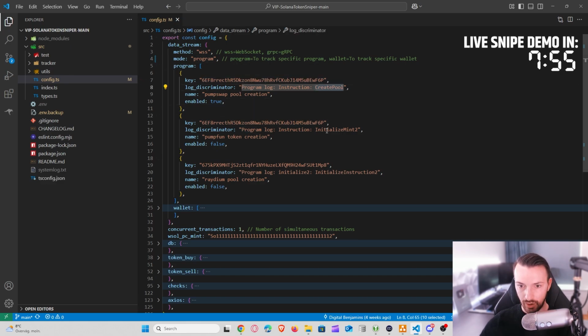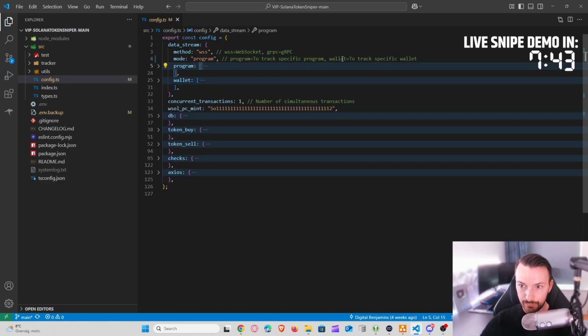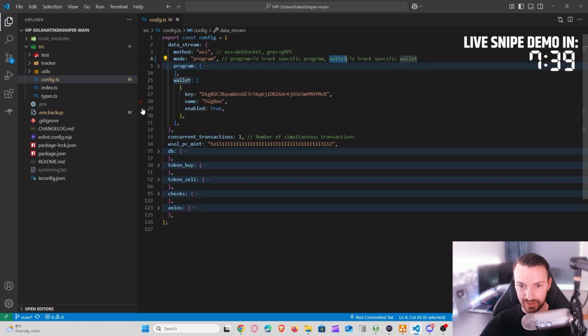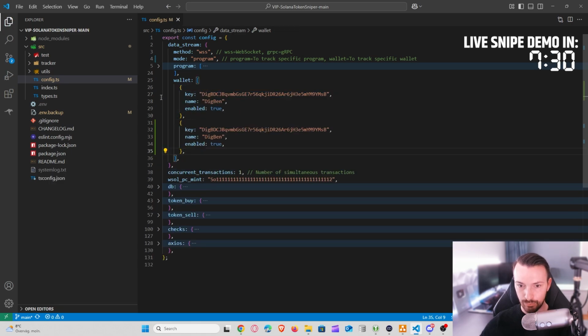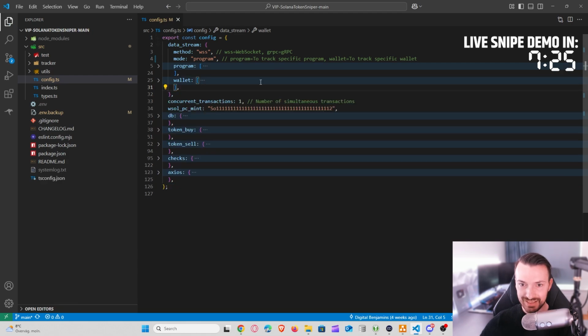So we will look for all the creations that are new pools or tokens that are coming from pump.fun going to pumpswap. So that is what we are sniping with this configuration. However, if you are using wallet and you want to copy trade wallets, then you need to specify the wallets under wallet. For now, I have one wallet here, which is my wallet. And you can also enable it and disable it and give it a name. You can also just add multiple wallets, and then multiple wallets will be scanned. So these are the modes that you can choose, as I showed you in the overview.